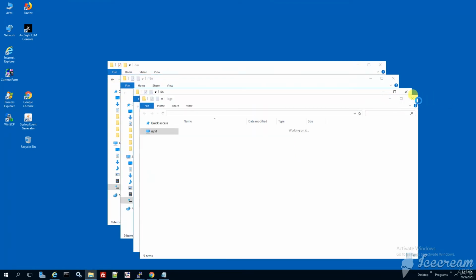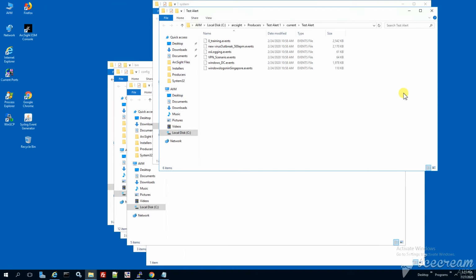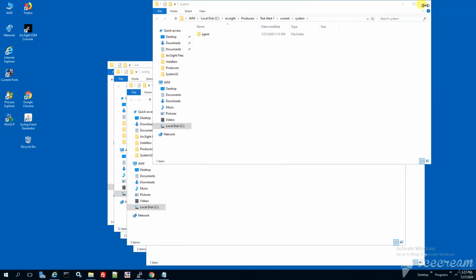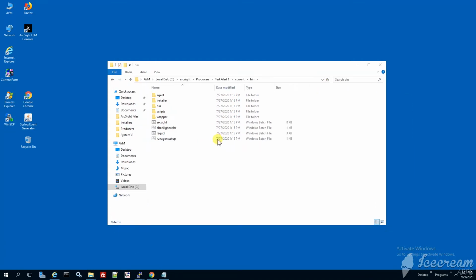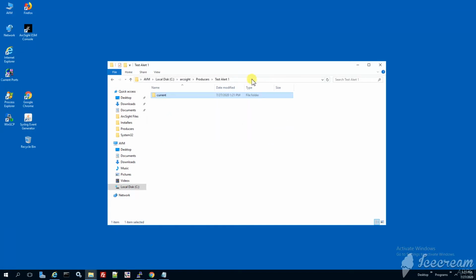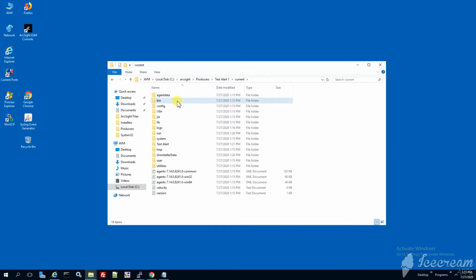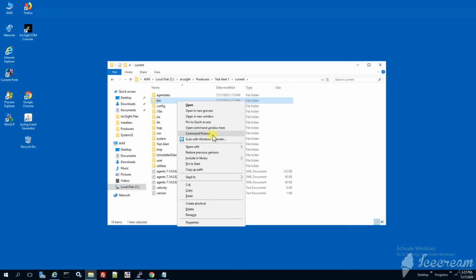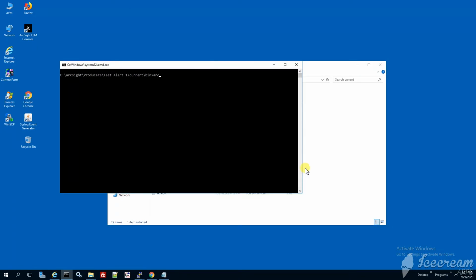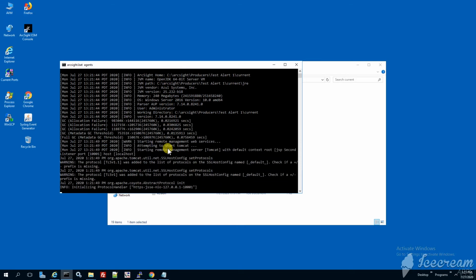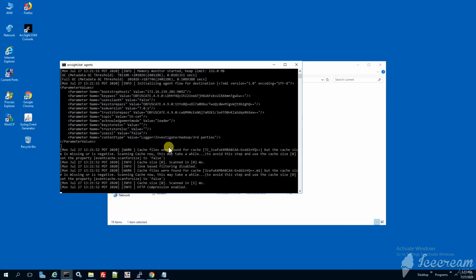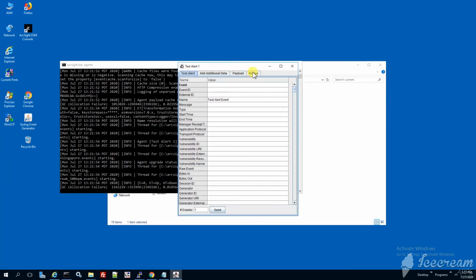Right click bin in order to start. Oh, sorry. I've selected more folders. Sorry about that. Let me close them very quickly. So yeah, just go under current and then you will find the bin folder. So you want to shift right click the bin folder and then say command prompt and then just put arcsight agents. Arcsight agents is starting the connector in standalone mode. Okay, so the smart connector starts itself.